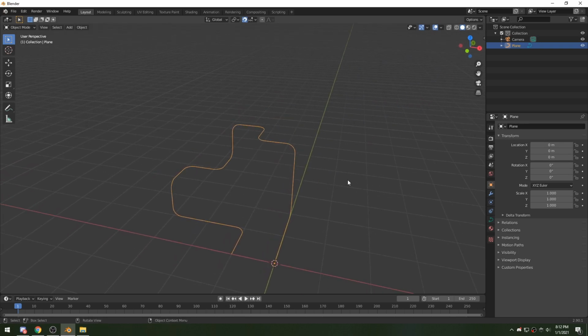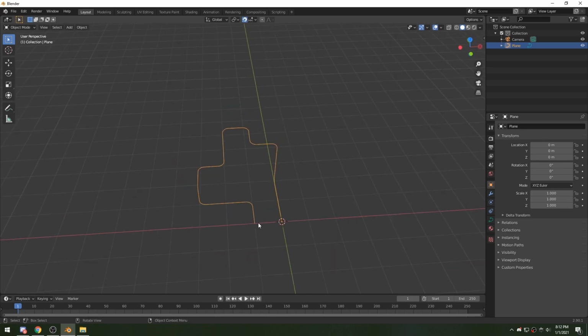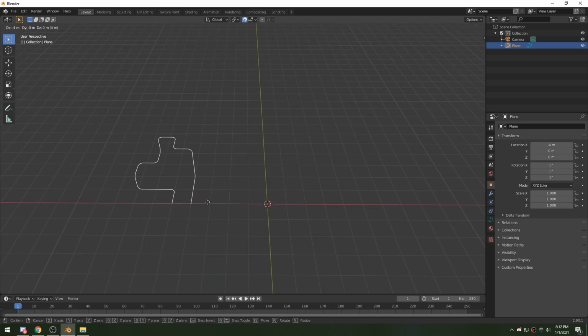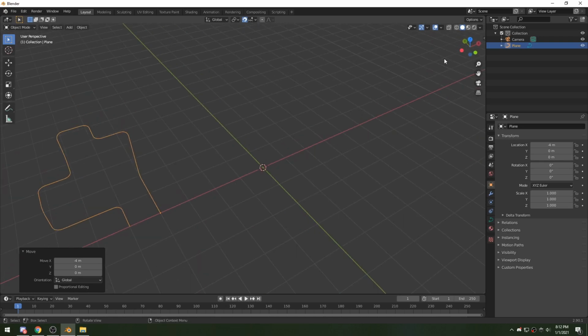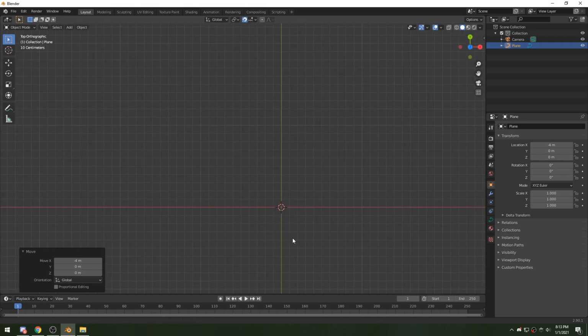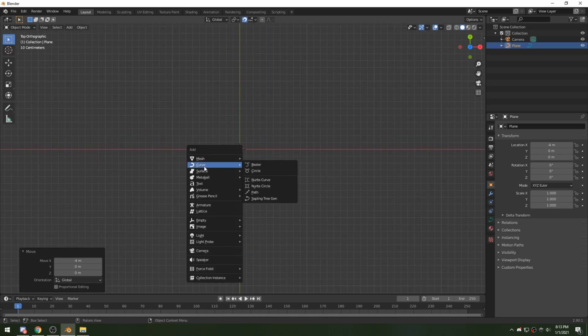Okay, so yeah. Now that we have this as a curve, we can start making our pipes. So we just move this aside for now, like that. And then we go into our top view again. Zoom in a bit on the middle right here, and then press Shift A and get a curve, get a circle.